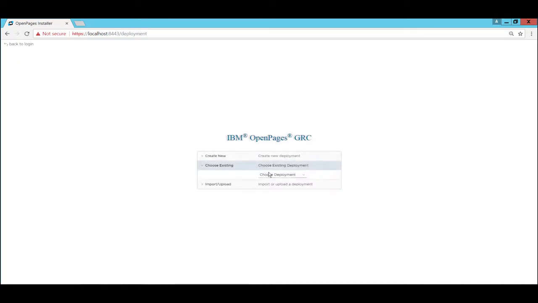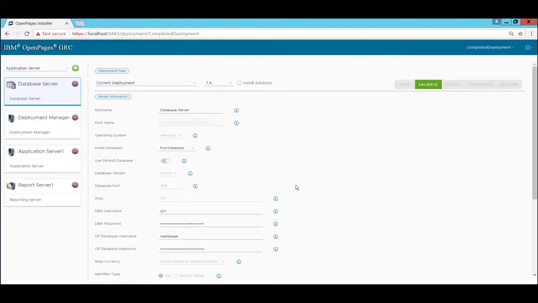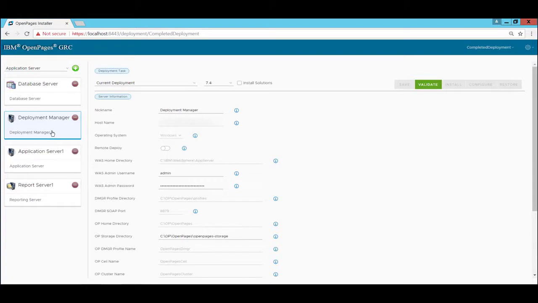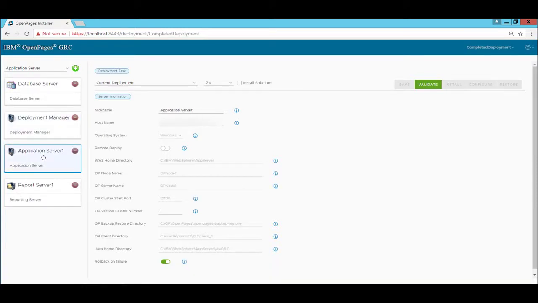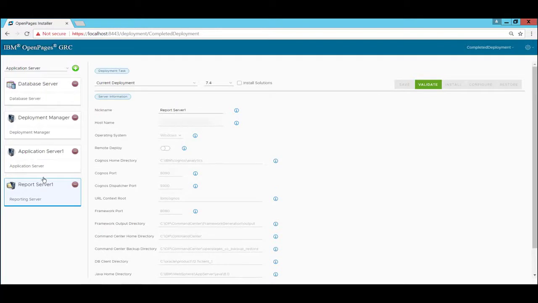Here, I'll select a previously existing deployment. This deployment already has OpenPages 7.4 installed, so the installer is in the current deployment view. If we click through the current cards, we can see that most of the fields have been disabled, as they cannot be modified once the server is installed. Most of the properties that can be changed are related to user credentials, so they can be updated if, for example, the password on an account has changed. But even though existing servers cannot be modified, it is possible to add new servers to the deployment.